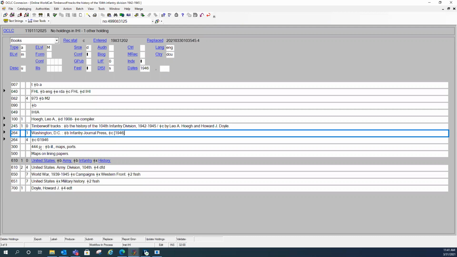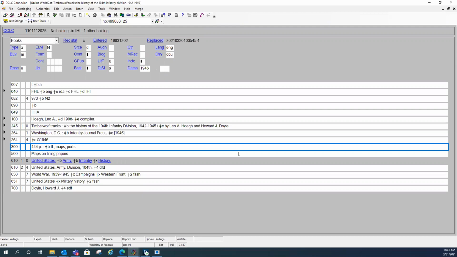So under our new rules, we would spell out these abbreviations. RDA would not abbreviate pages, it would not abbreviate illustrations. I would need to put in my dimensions. So I would spell out portraits. And this book is 24 centimeters tall.